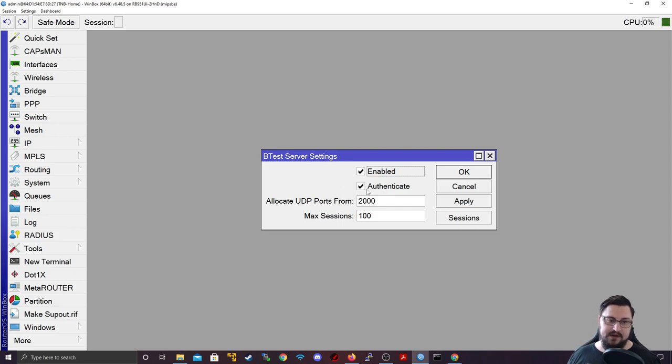Now, authenticate is very important. If you disable that, it means that any device can connect to your MikroTik without any user credentials and perform bandwidth tests. It's a bit of a risk because if malicious people understand that, they can actually connect to your MikroTik and just erase all of your speed because they can keep those bandwidth test sessions going and killing the throughput of your network. So definitely not something I recommend. Make sure your authenticate is ticked and you can leave everything else as default.